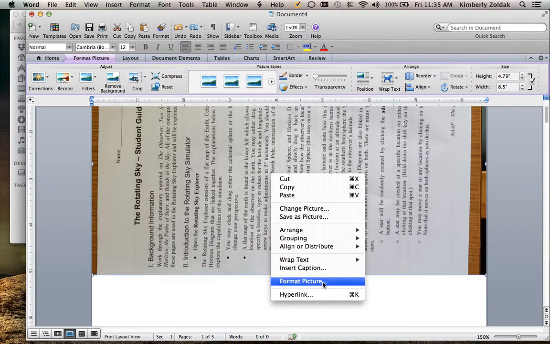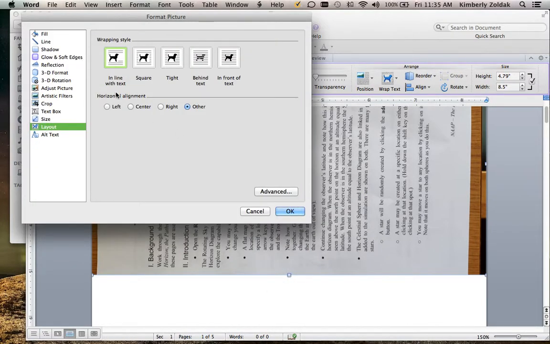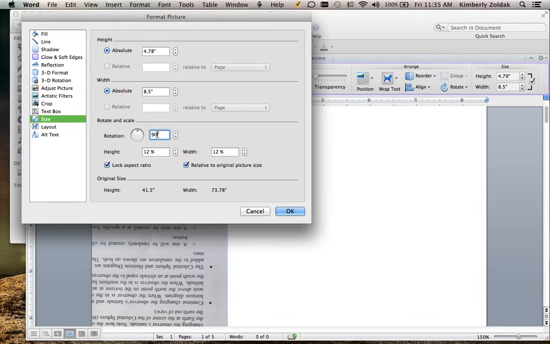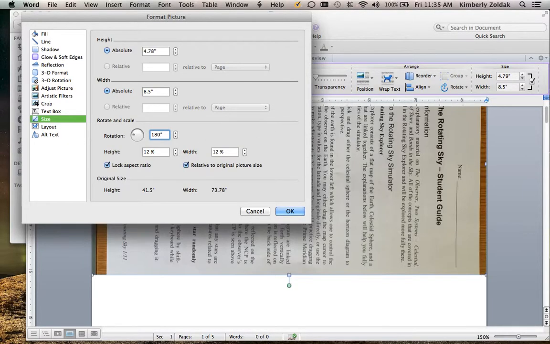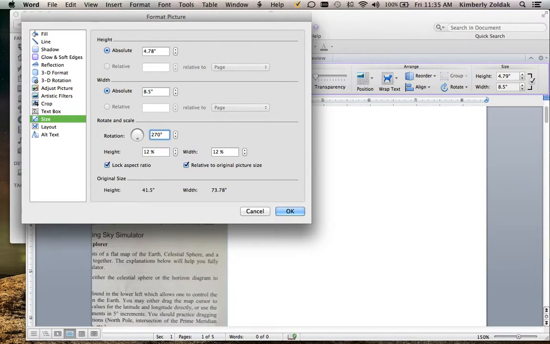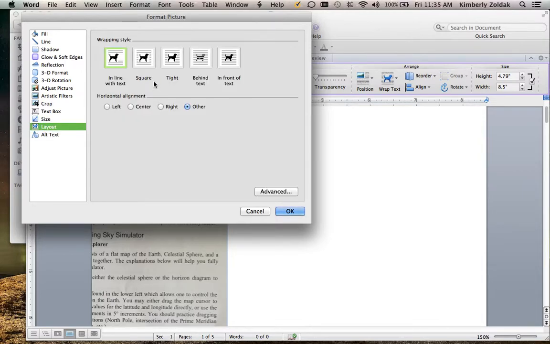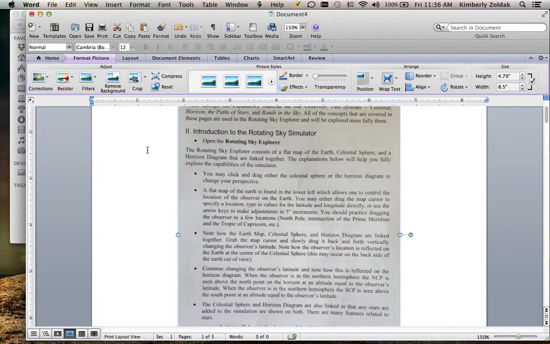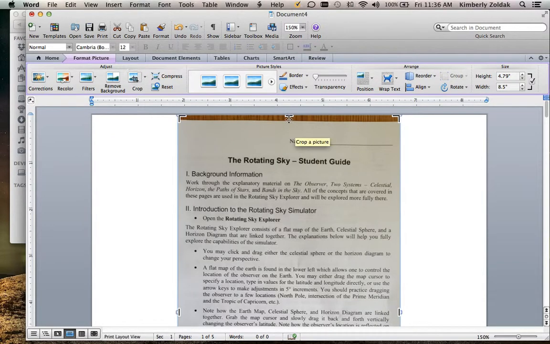or if I right click and format picture, it will also let me rotate it like this. Okay, and now it's right side up. Also under here is layout. Tight center seems to work pretty good. You can try behind text and in front of text and any of these as well to see what works for you.